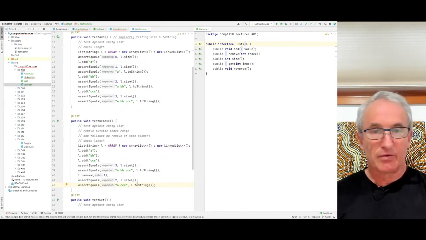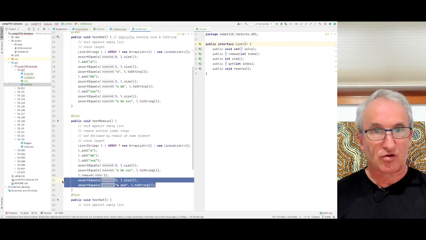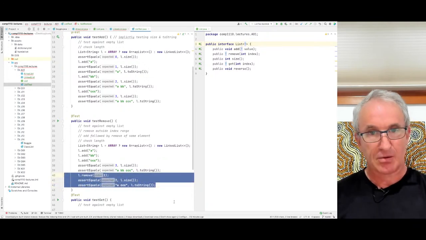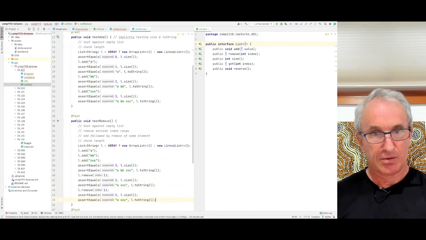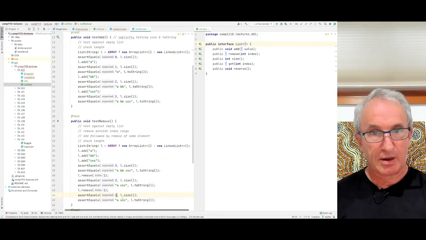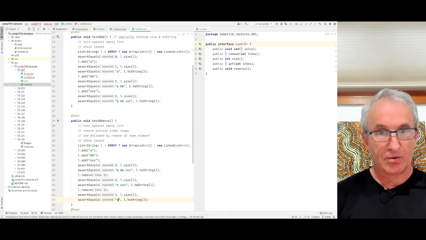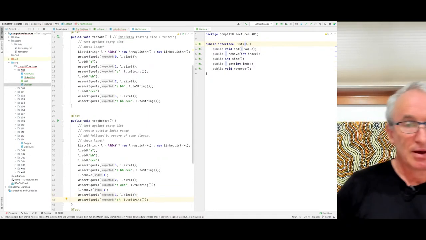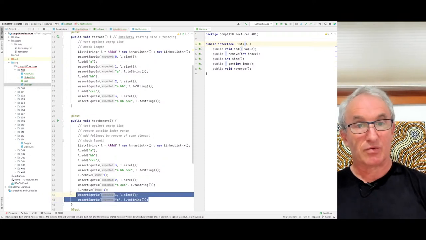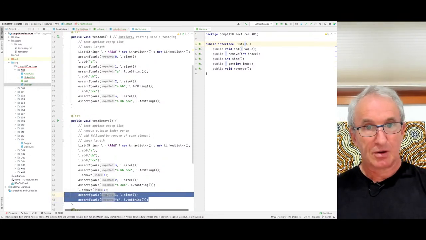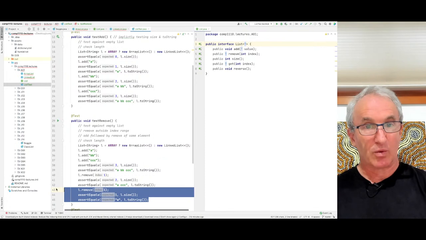And then we can remove element number 1 again, which would trim off the last thing. Remove element 1, and then expected size will be 1, and it should get rid of that guy, right? And we should get that. And then we could also remove the last one, I suppose. And that time we can't say element one.